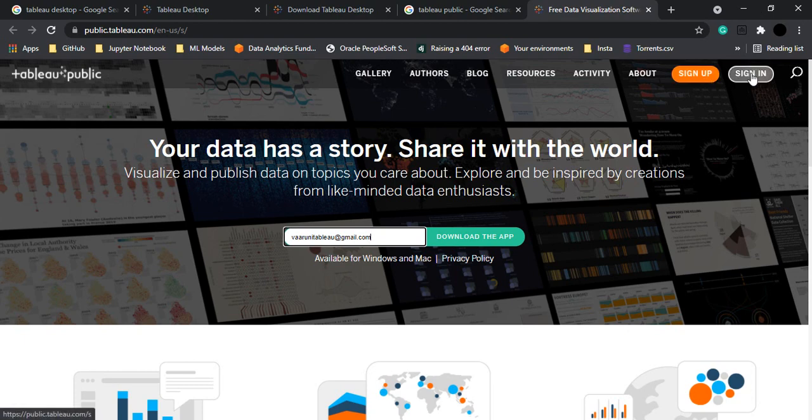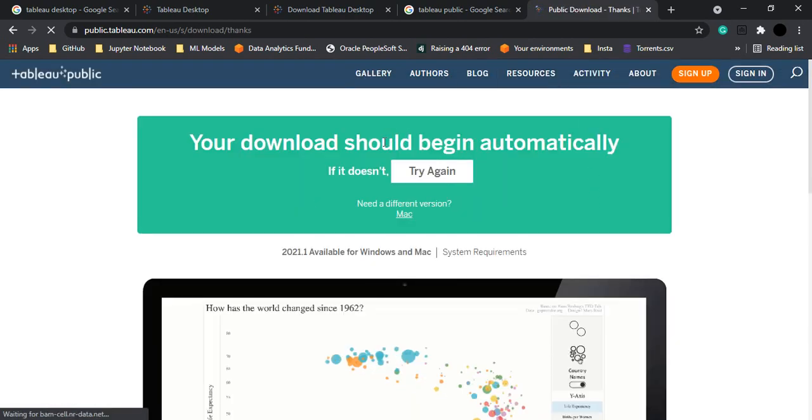But these are for Tableau Online, which we won't be using right now. We would just be downloading Tableau Public. So all you need to do is provide your email address and click on download the app. Now again, what will happen is a file would be downloaded, that is the exe file, through which you can work with Tableau Public on your system, right?